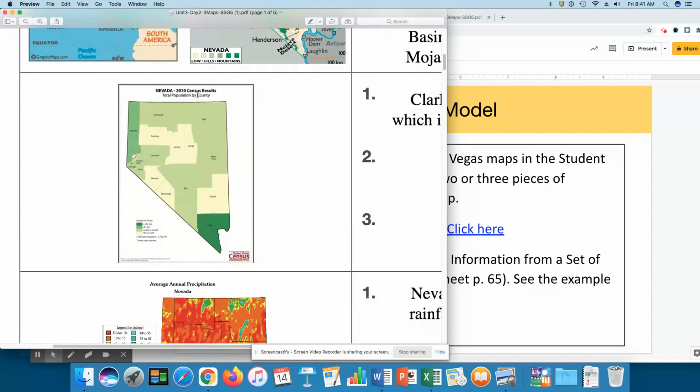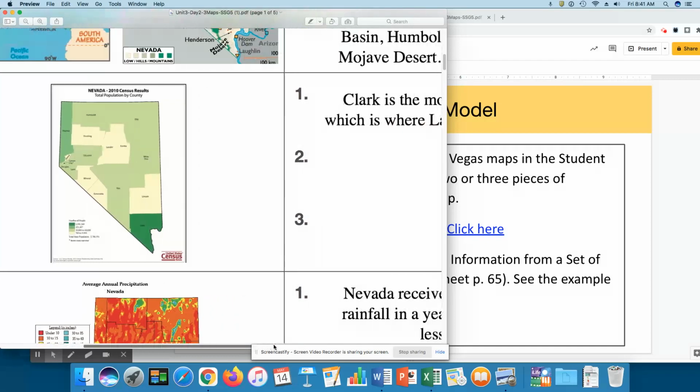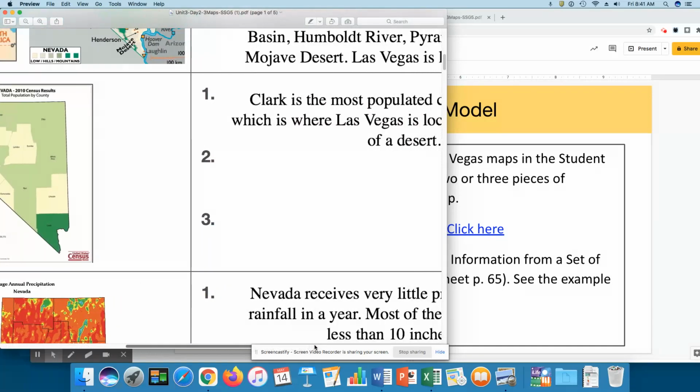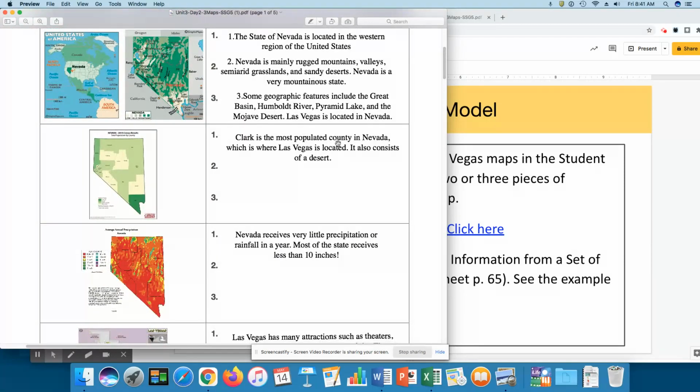Here's a map showing the census results from 2010 and the total population. We can see that the darker the green, the higher the population in that specific county. A conclusion that we can come to, or a summary point that we can certainly identify based on this map, is that Clark is the most populated county in Nevada, down here, which is where Las Vegas is located.